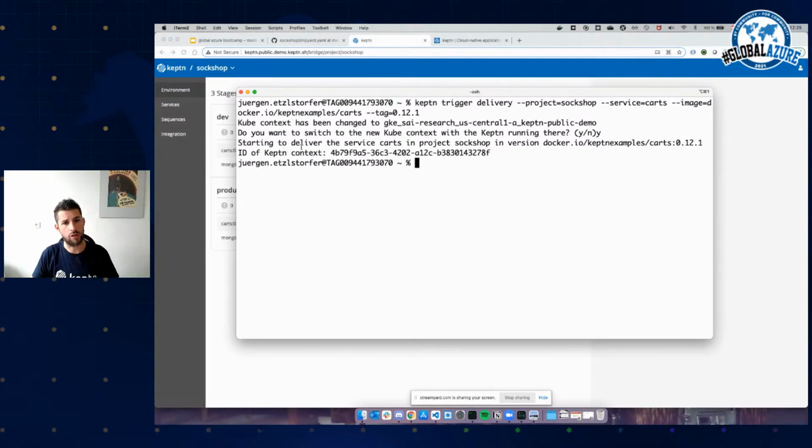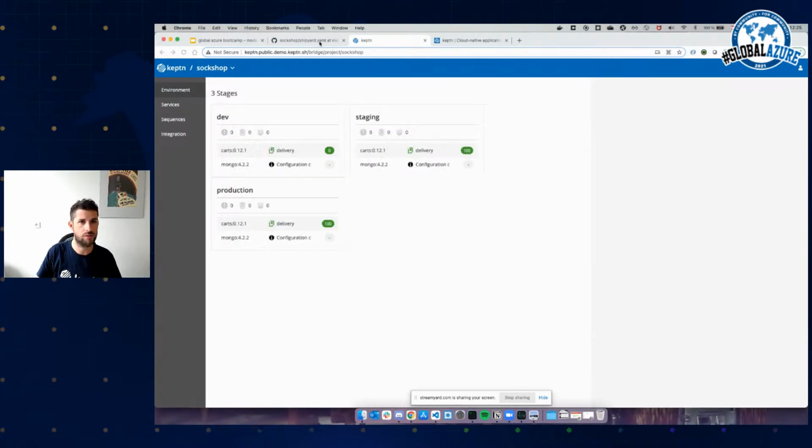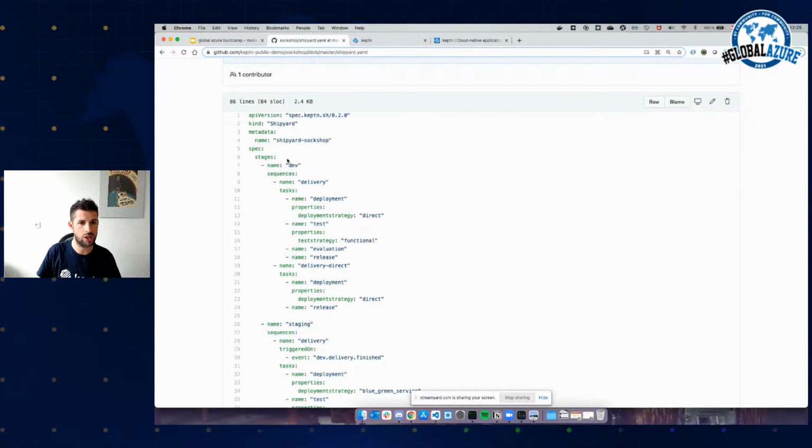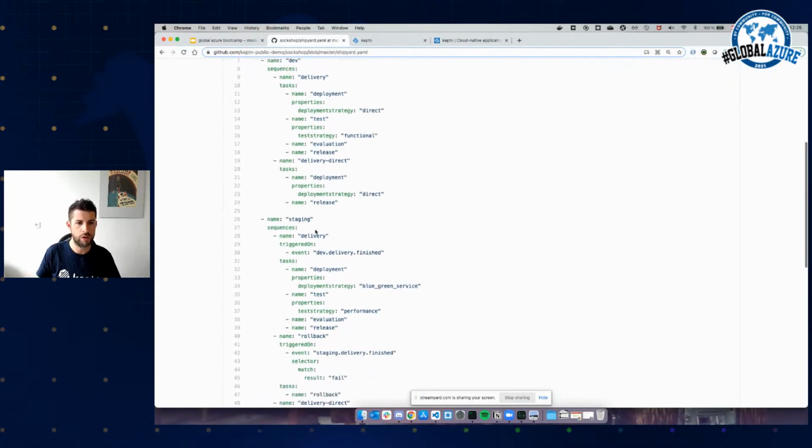So the content of the delivery sequence, this is stored in my Shipyard YAML. And we can take a look here in the Shipyard YAML. It will go through all these different stages. It will start with dev. Here's the delivery sequence, first the deployment, then some tests, some evaluation, and a release if the evaluation basically gives a thumbs up. And then we will move into the staging.